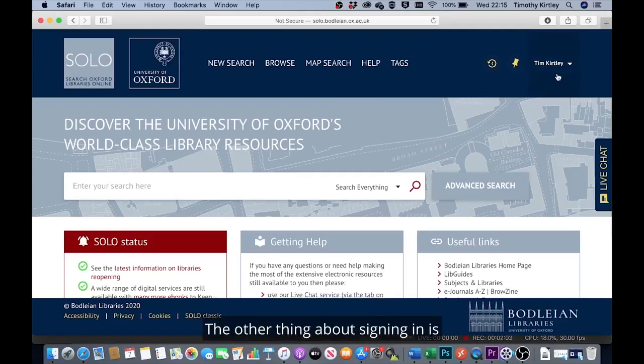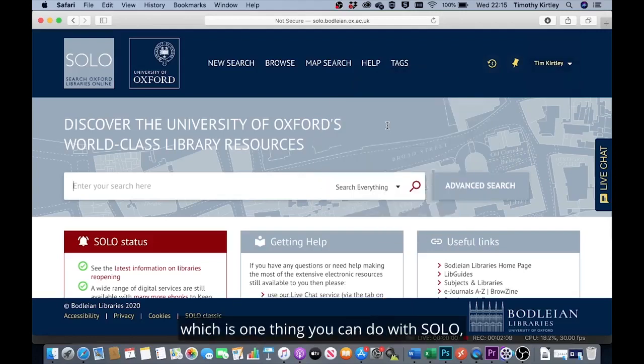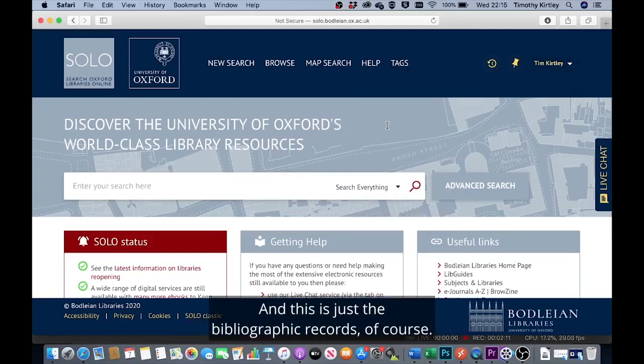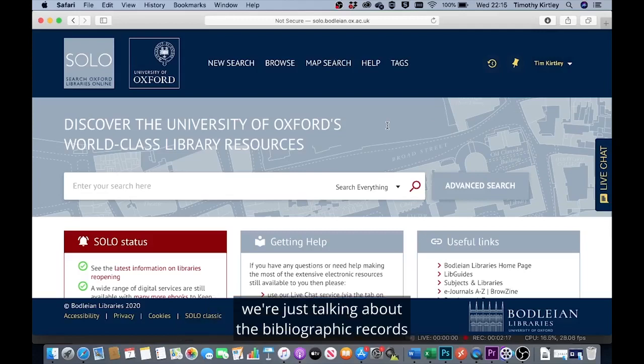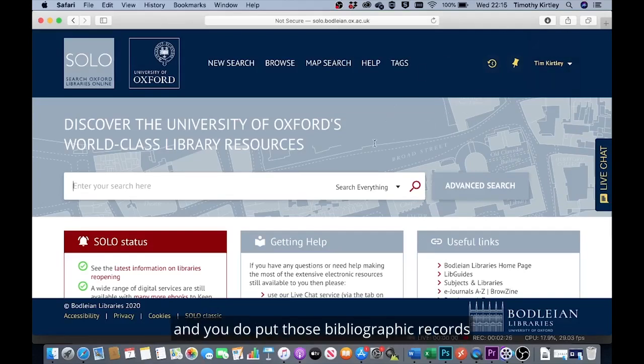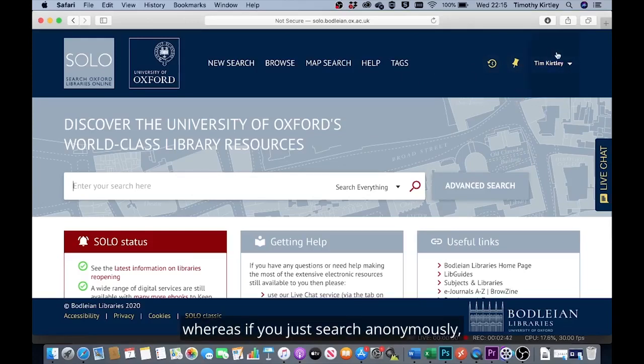The other thing about signing in is when you compile things like a bibliography, which is one thing you can do with Solo, you can put titles you're interested in, and this is just the bibliographic records, of course. We're not talking about the actual books, we're just talking about the bibliographic records that describe the books. So if you're logged in here, and you do put those bibliographic records for the books you're interested in to one side, kind of like in a basket, like if you're online shopping, it will remember that list of books next time you log in. Whereas if you just search anonymously, it will remember it only for that session.